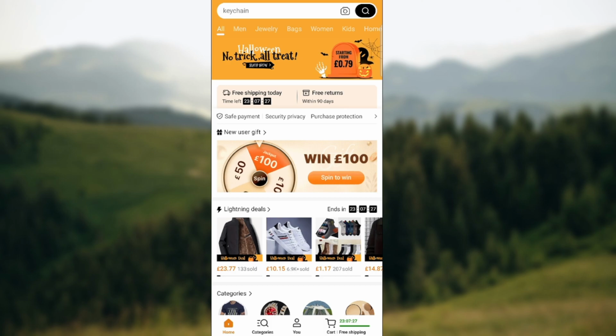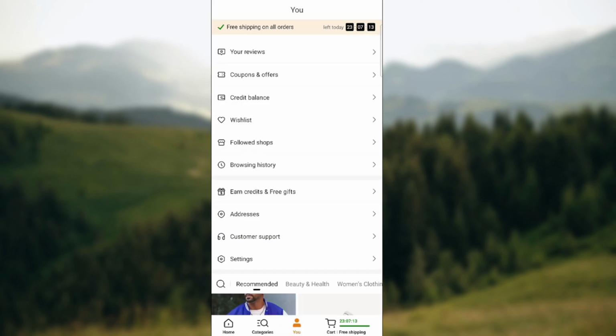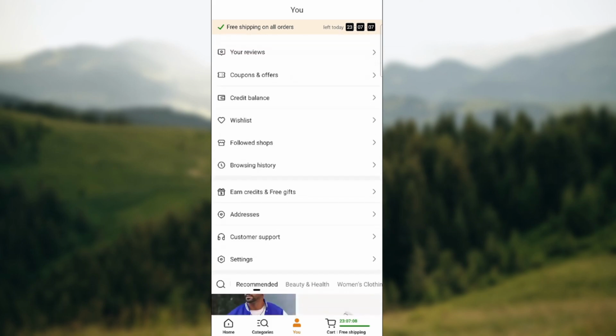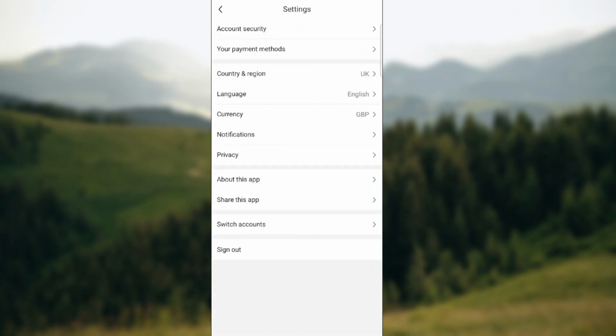So how to change your address. As you can see in the bottom section of your screen, we have a couple of buttons: home, categories, you, and cart. We're gonna select you, which is in the middle of your screen in the bottom section. After you select it, there are loads of options over here, but we're gonna select settings. When you press on settings, we also have many useful options: account security, currency, notifications, privacy, and so on and so forth. But we're gonna take a look at country and region.